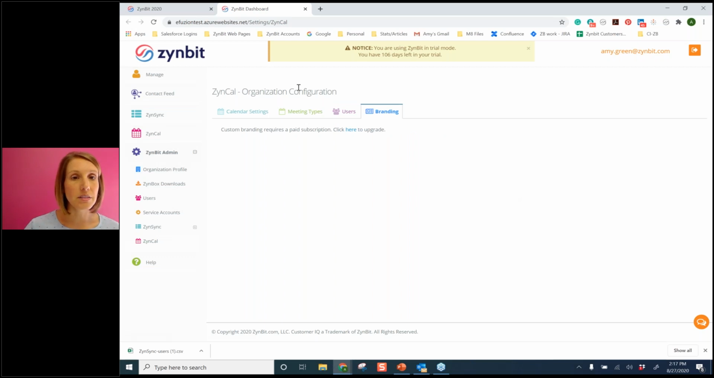So depending on the subscription that you're in, in this case, I'm not in a subscription that allows me to do this, I have the option to change the background watermark image as well as the logo image. So it's a great tool for when your customers are coming to those personalized calendar scheduling pages and they're seeing your information there. They know they're in the right place.